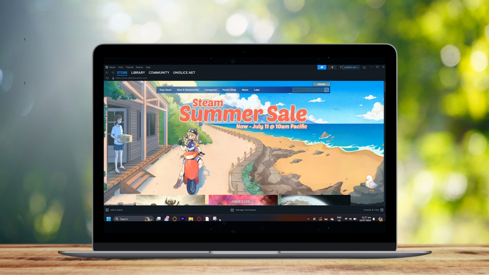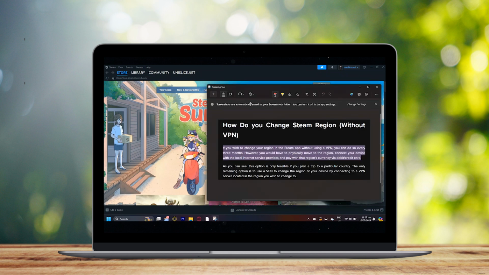Like what it says here from an article I found, how do you change Steam region without VPN? If you wish to change your region in the Steam app without using a VPN, you can do so every 3 months. However, you would have to physically move to the region, connect your device with the local internet service provider, and pay with that region's currency via debit or credit card. As you can see, this option is only feasible if you plan a trip to a particular country.